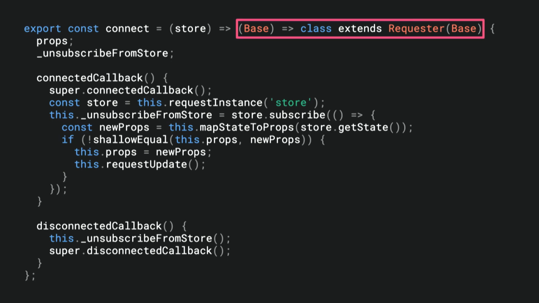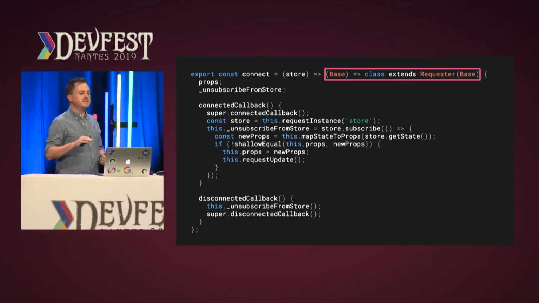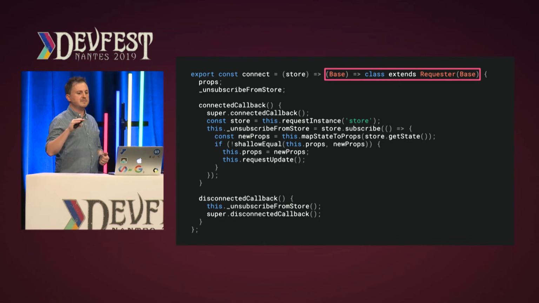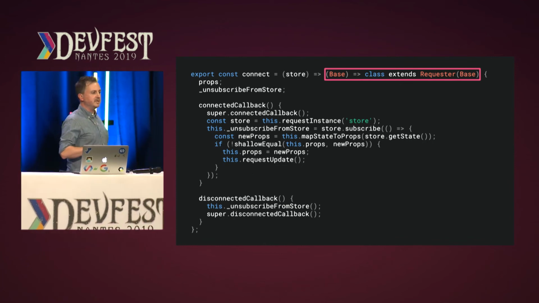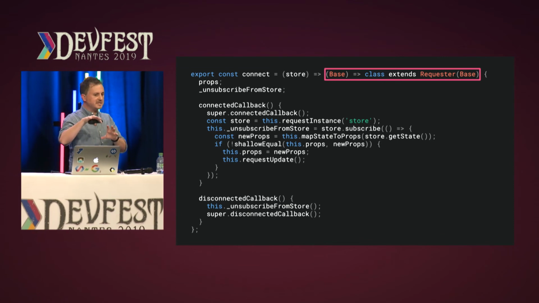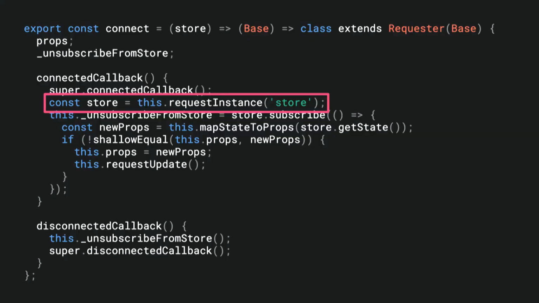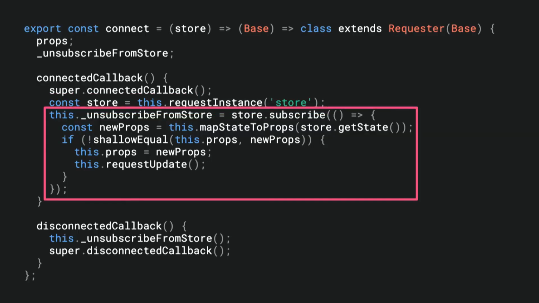So the first thing to note is that this is a mixin, but it's actually based on another mixin. What we're going to do is compose the dependency injection requester mixin here so that we can have the store injected into this component, and so that the component that actually uses the connect mixin here doesn't even have to be aware of that. Because we use this requester mixin, we're going to have a request instance method on our component, and we're going to be able to request the store.